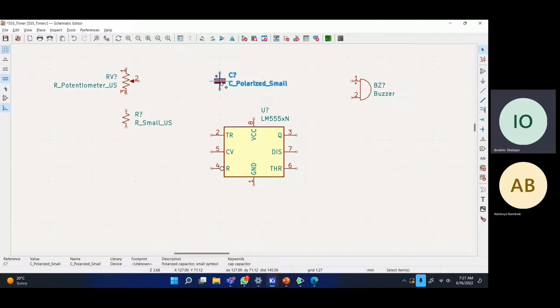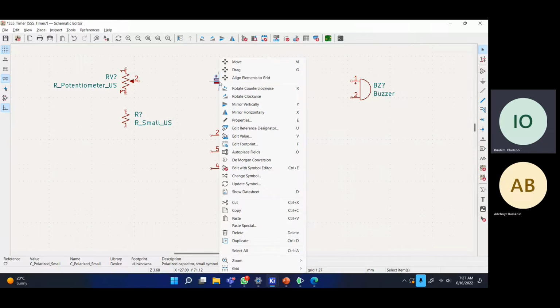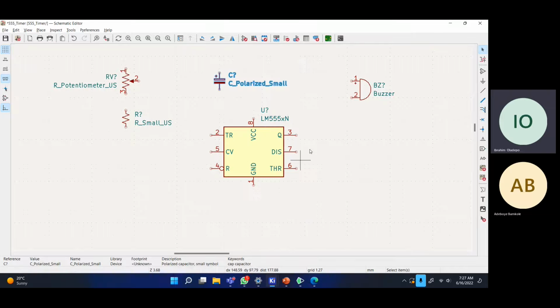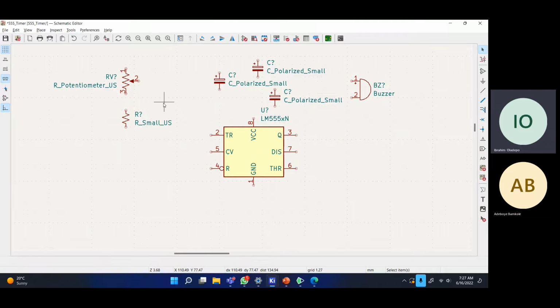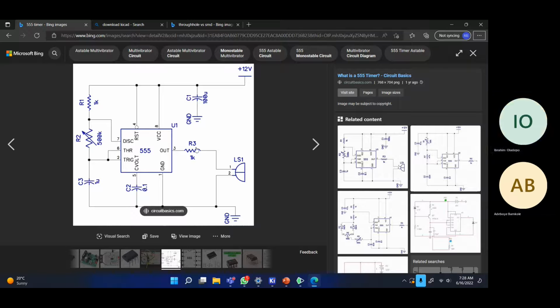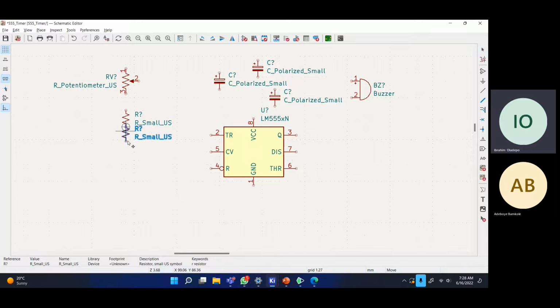I think we have 3 capacitors. If you right click on this, you can copy, or you can press Control C and then Control V to paste. So that's 3 of those. And then we have 2 of the resistors. Control C, Control V.